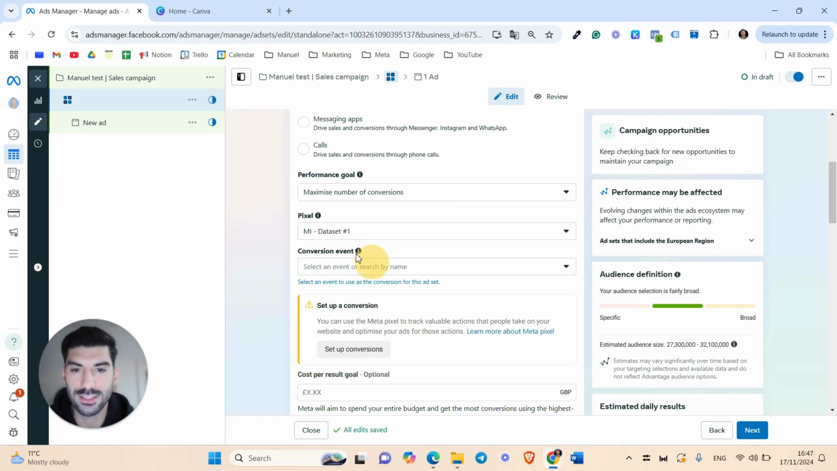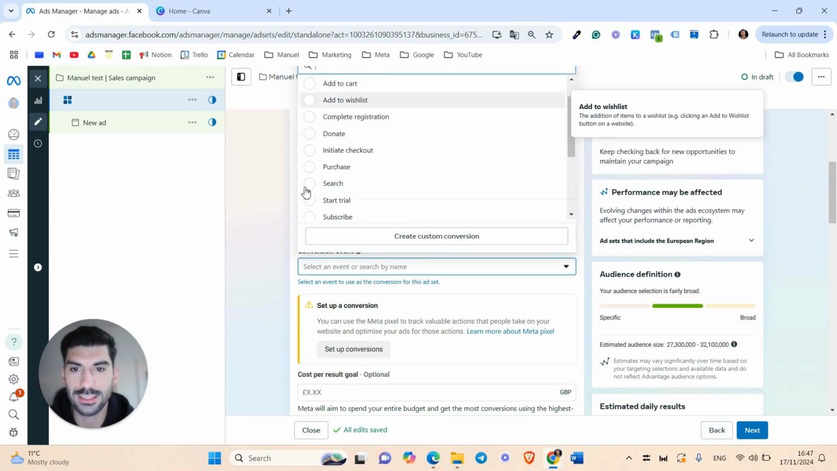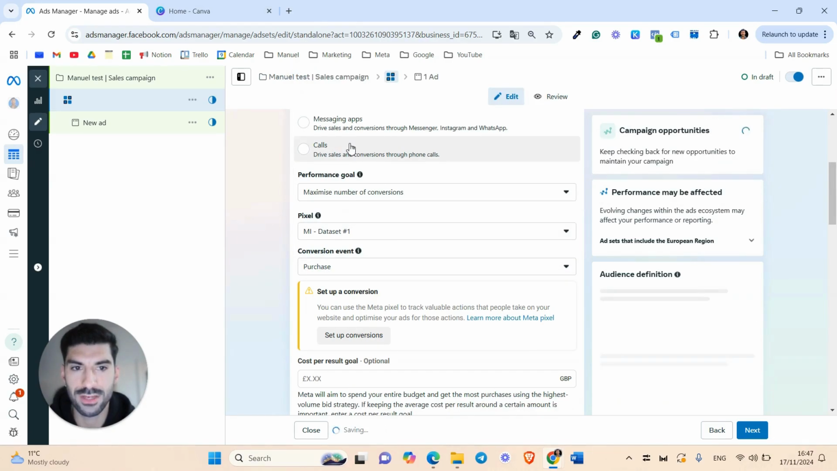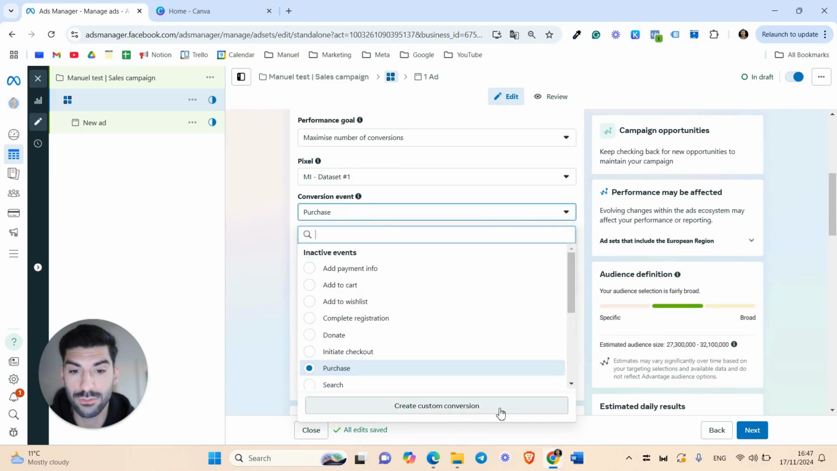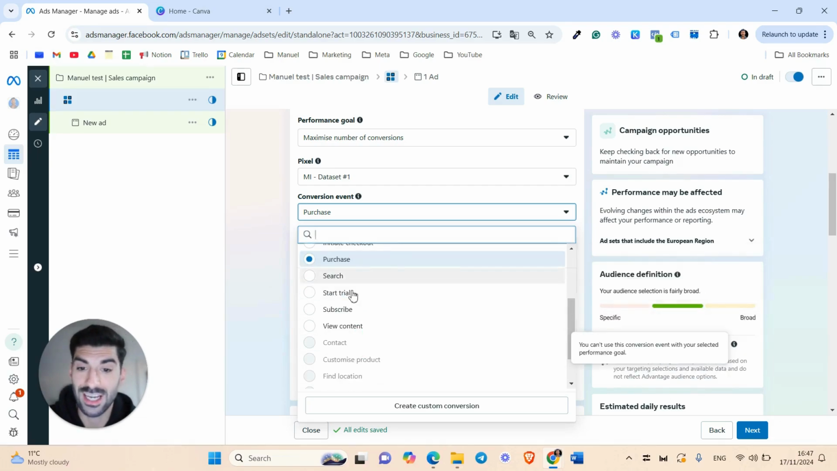So conversion events. In here we can select the purchase event, okay? But of course we can create our custom conversions to track any other type of conversions that are not in here.